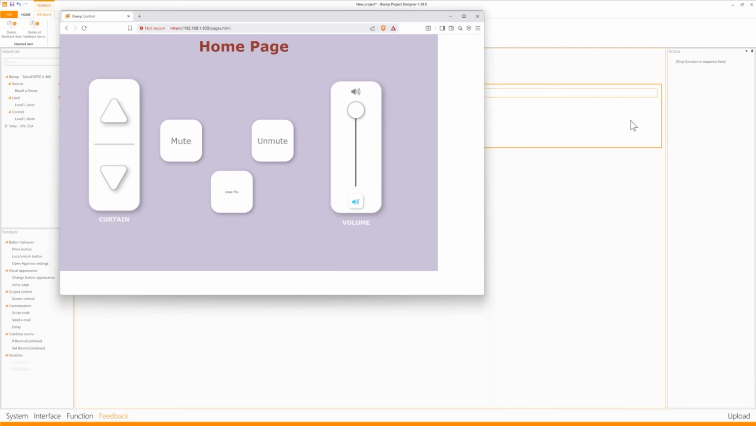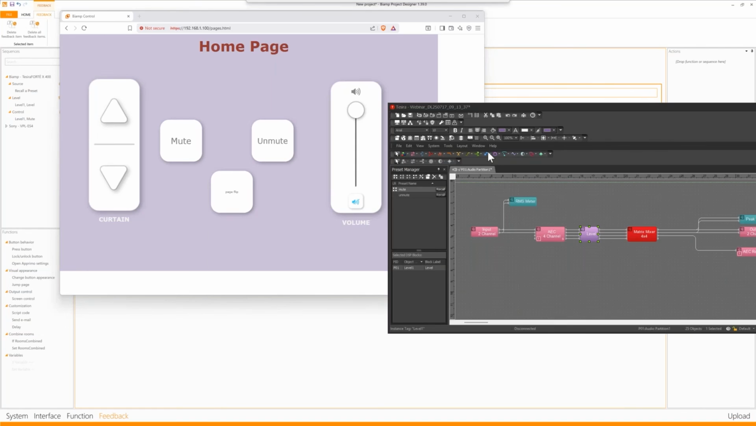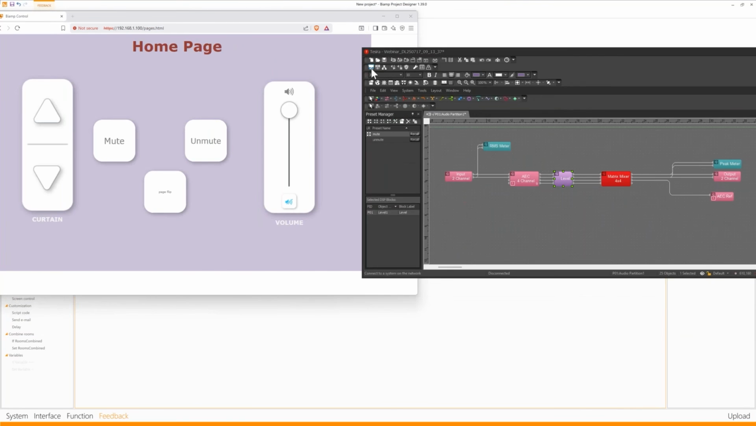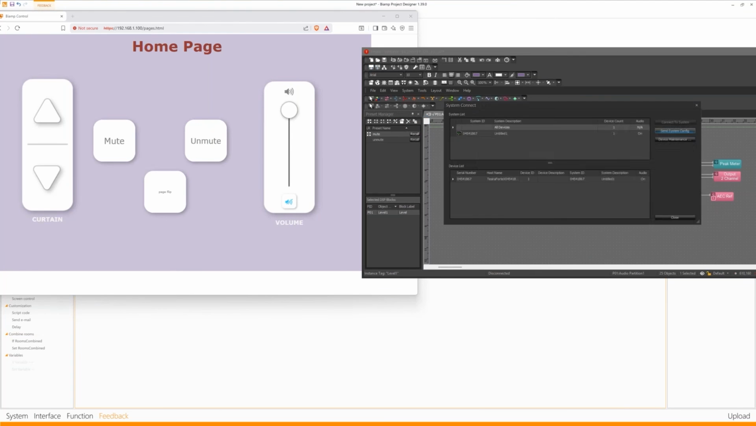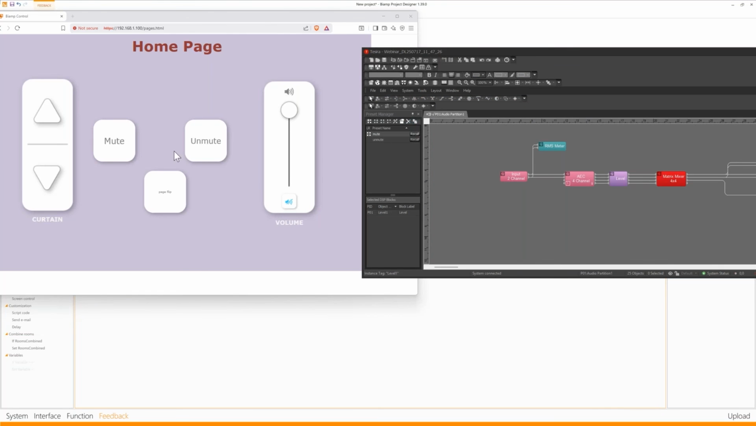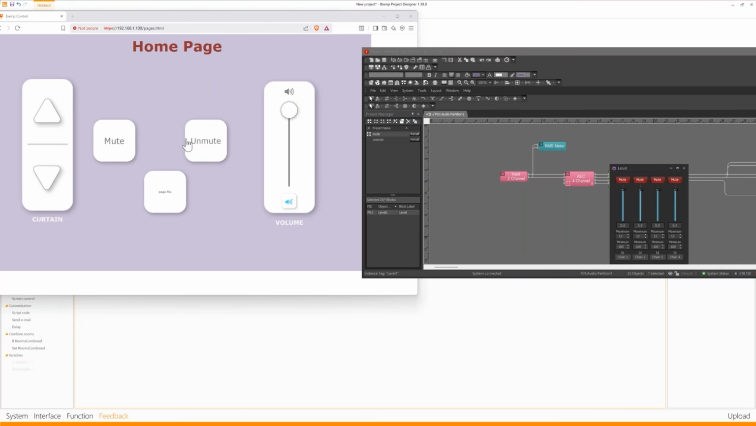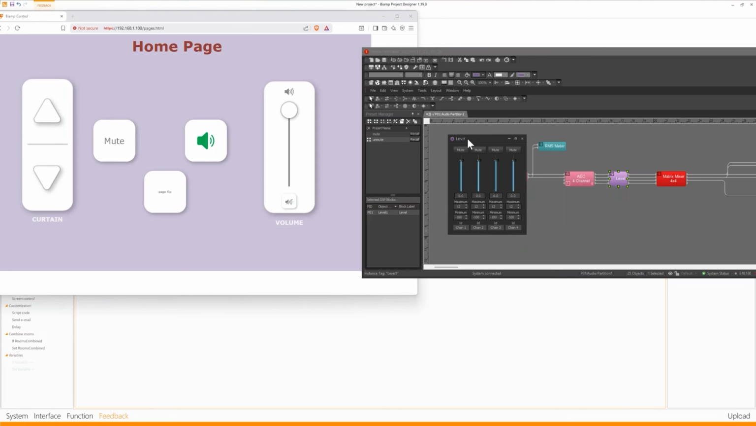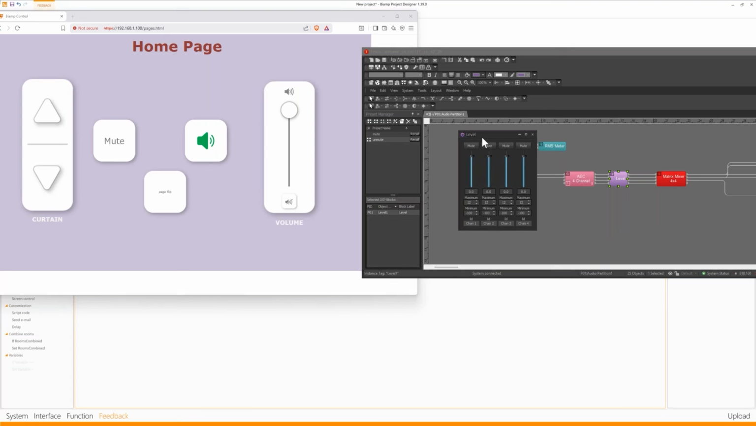I'll quickly bring in my Tessera software here. Let's try to control it. There you go. We haven't done any high level programming here just to control. This is the same for all the units, right? It's just drag and drop.